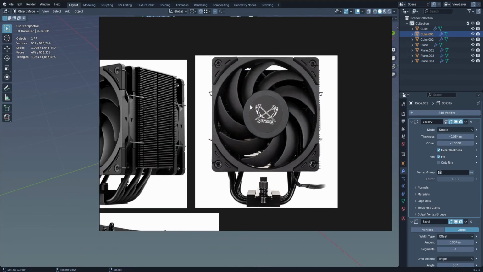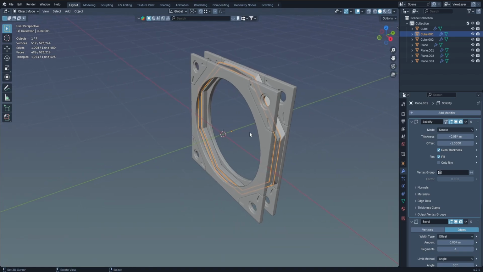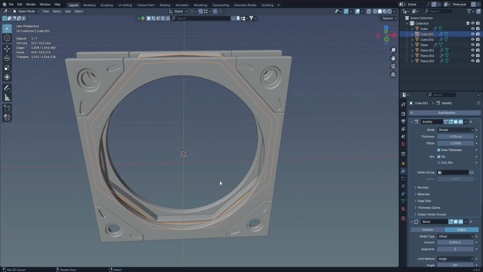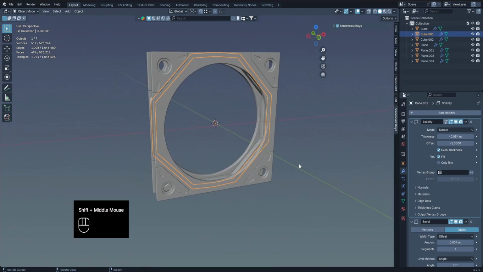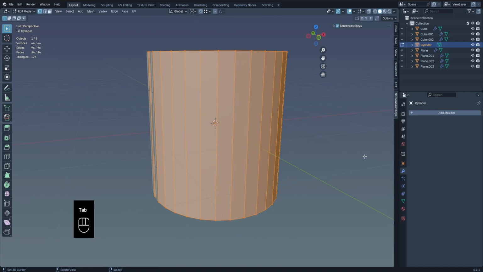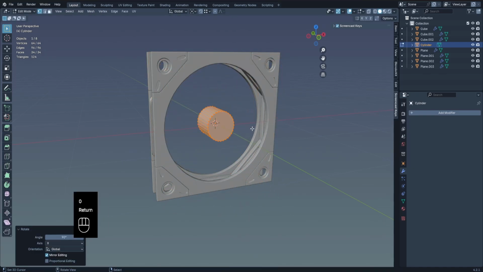Okay, so what we're going to do now is we're going to create this middle part and we will also make blades. So let's get started. So select middle plate and press Shift S and choose cursor to select it. Okay, so now press Shift A, add mesh cylinder and enter edit mode to scale it down, just like this. After that press R, X and type in 90.